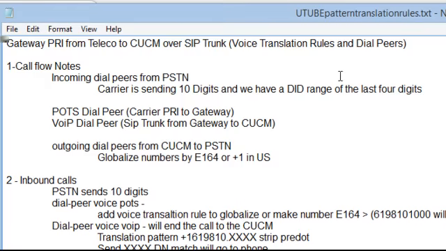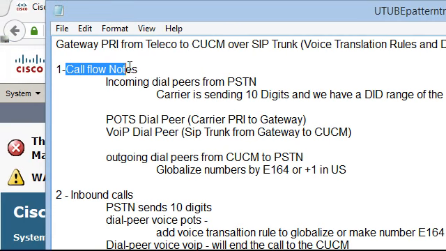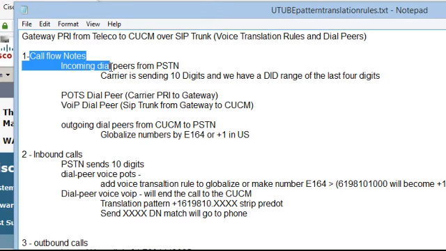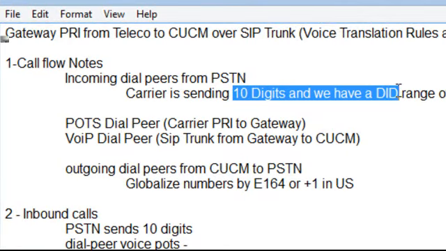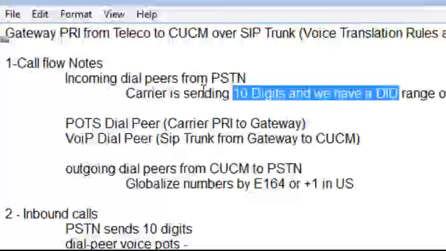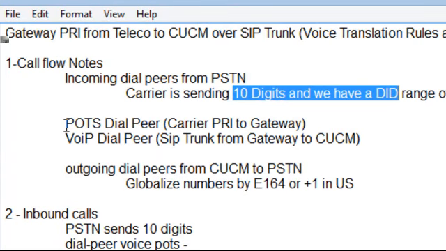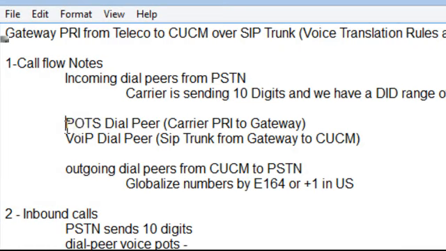So in this deployment, we're going to have a PRI and a 2900 series gateway, and I expect to get 10 digits from the carrier, and these 10 digits will embody a 4-digit DID extension number inside the Call Manager. So you need to understand that typically to accommodate this, you're going to have two different dial peers. You're going to have the dial peer for the carrier PRI to the gateway, and then from the gateway to the Call Manager. That's your second set of dial peers.